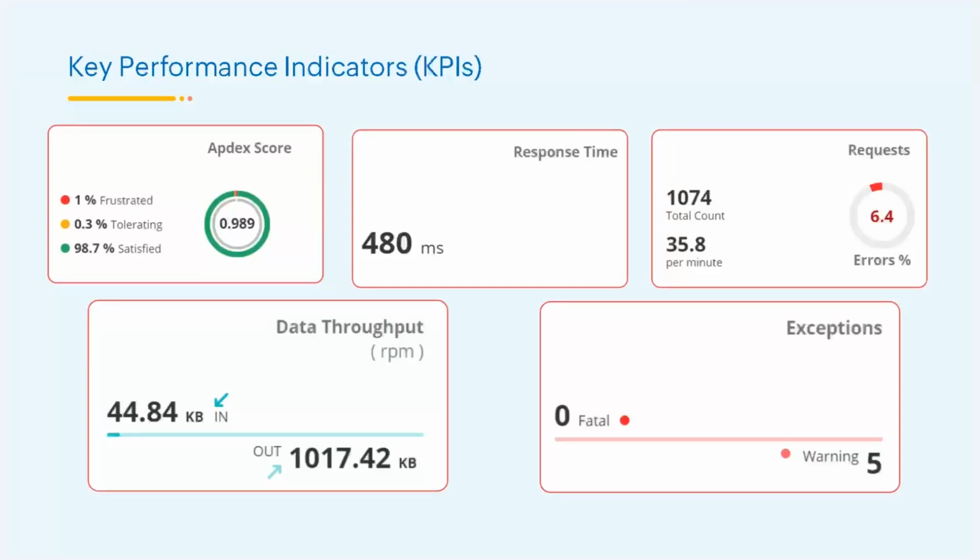These are some of the key performance indicators in APM Insight. The first one is APDEX score. APDEX is a numerical measure of user satisfaction with the performance of the application's response time. The second one is response time. It measures the average time it takes for the application to respond to a user's request for the transaction across the application. So lower response times are generally more desirable.